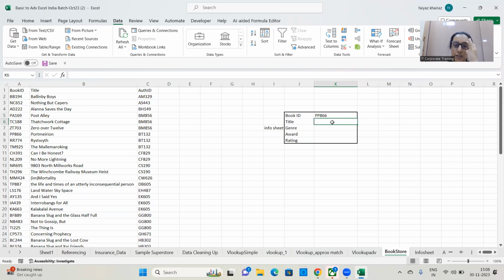Let us go to the title column. And now we are going to create a VLOOKUP function or a VLOOKUP formula which looks up the book ID and changes the title in correspondence with the book ID. So every time I choose an item from the book ID cell, the title will auto update itself.